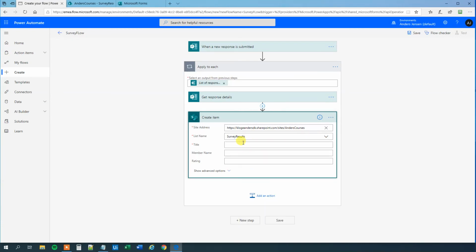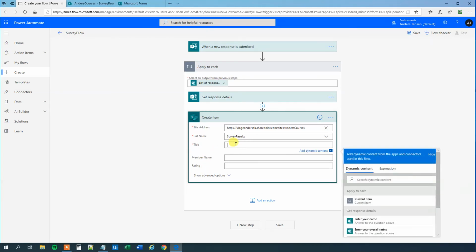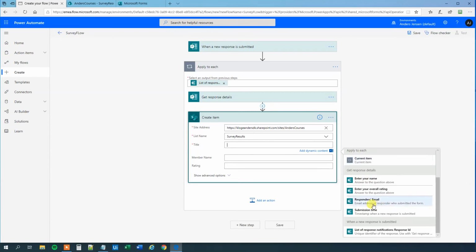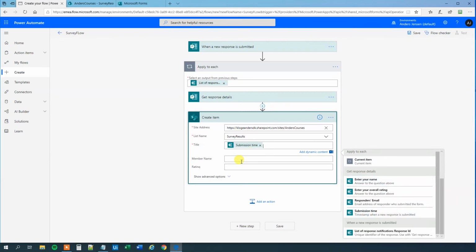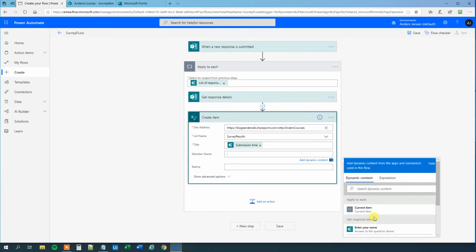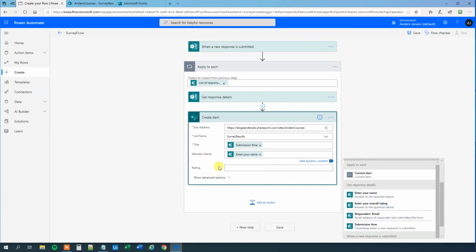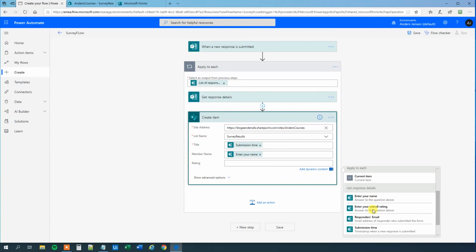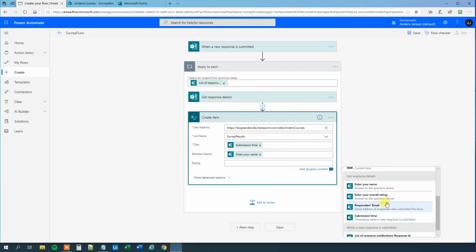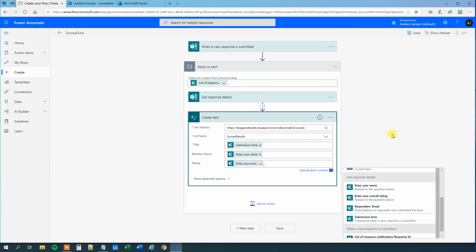Then we will wait a few seconds, and then we can see title and the member name. That was the one we added, and rating. So the title, we choose that this should just be the submission time, so that'll be a unique identifier. The member name, that's where the customer entered his or her name, enter name, and then the rating is the rating. So we will enter your overall rating like this.